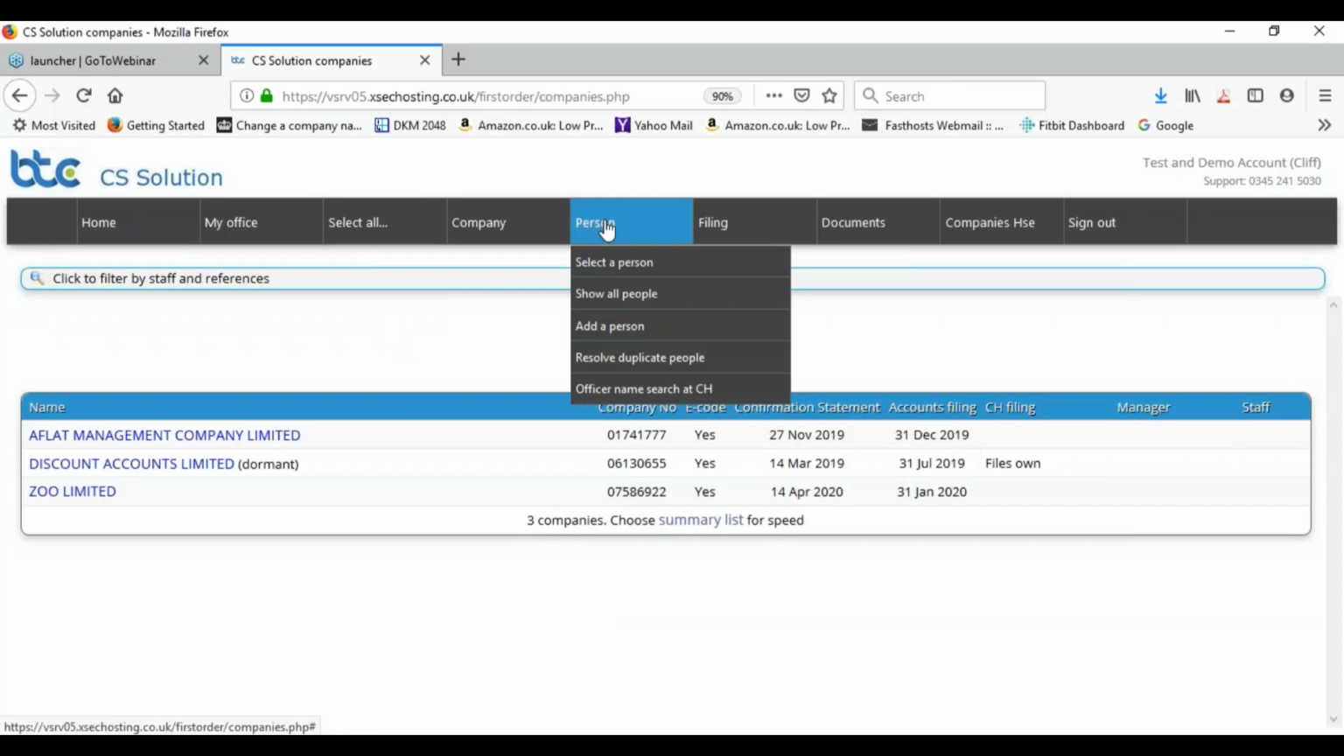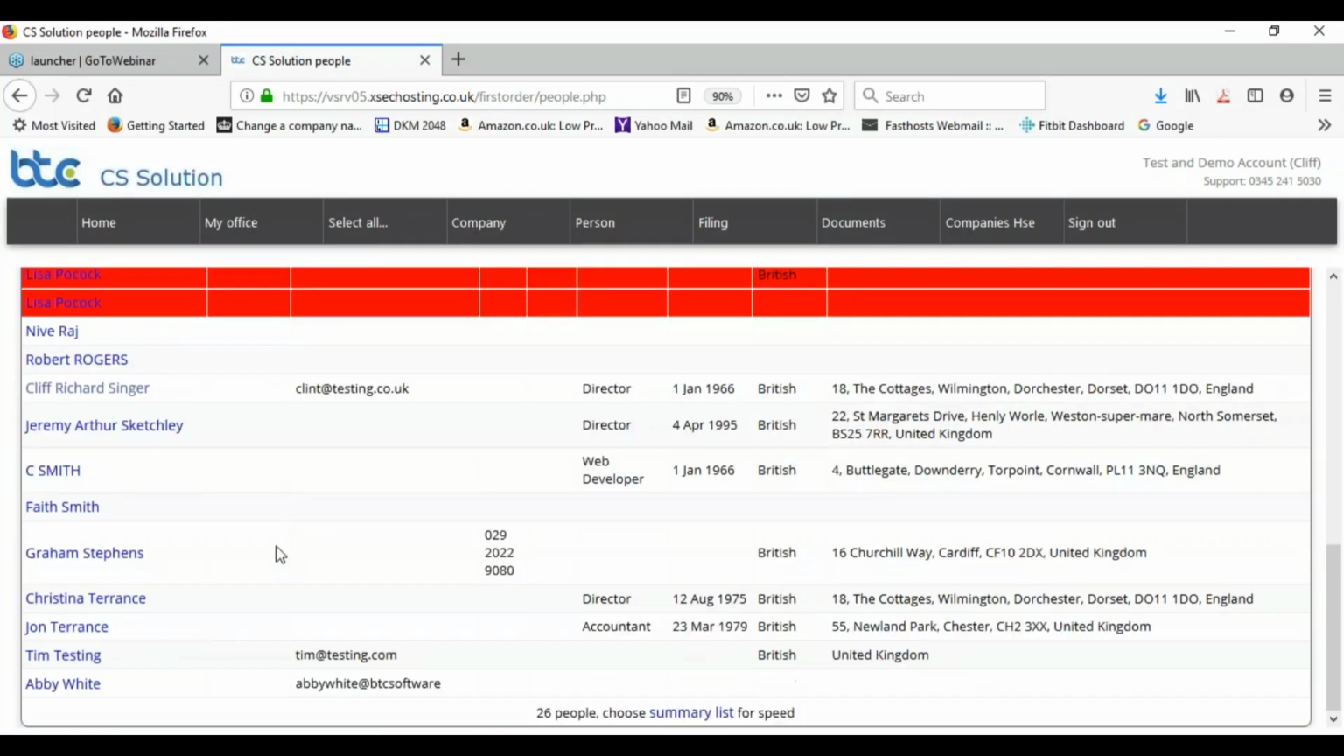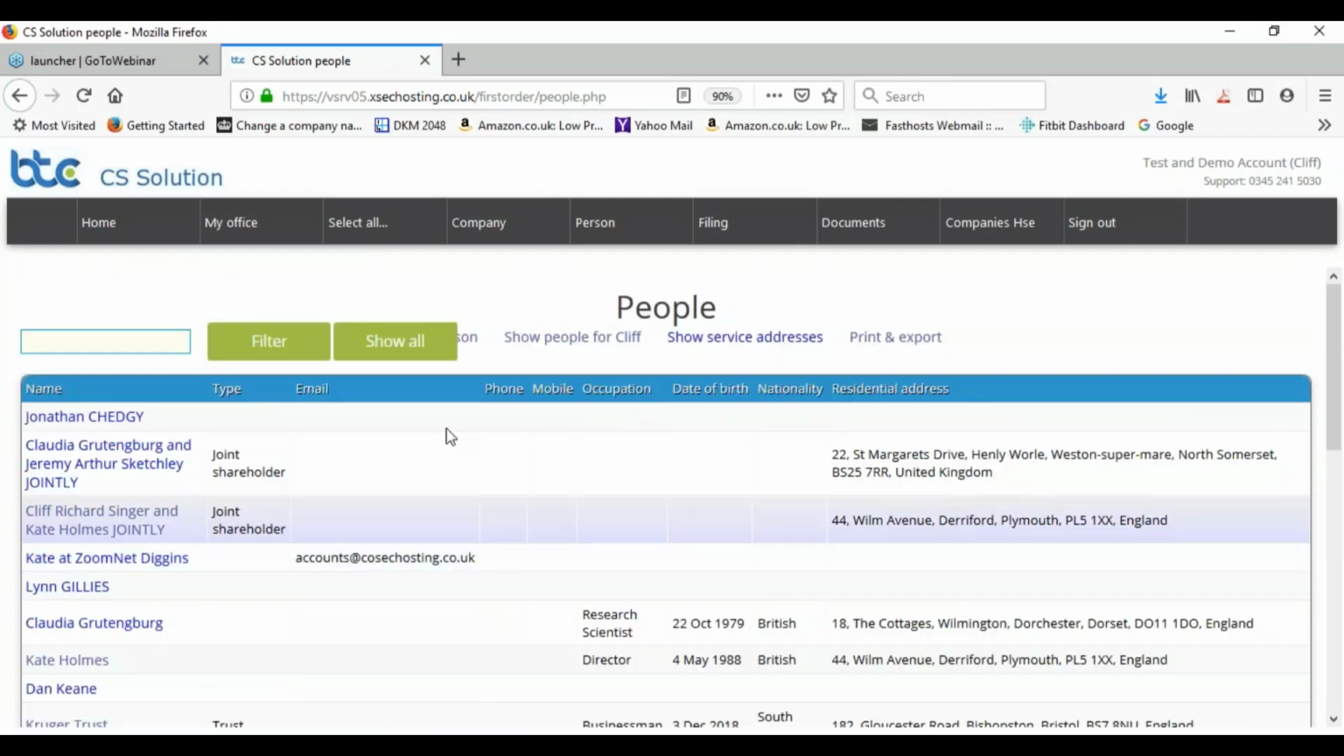The other main list is of those individuals who are connected to companies. So we have a list of people, and show all people this time. There we have some people. Quite often there are a lot more people than companies, and various directors and shareholders will come from that list and be connected with the people.